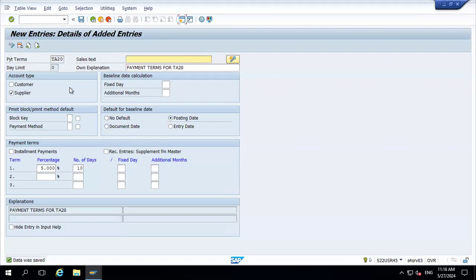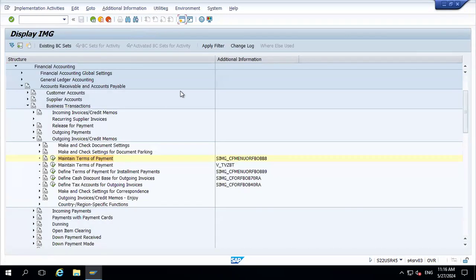Now, these payment terms, you either have to assign at the time of posting the invoice, or you have to assign to the master data. It's your choice. It is better to assign the payment terms to the master data, so even if the user forgets to assign this payment term value at invoice level, the payment terms will get copied from the vendor master or BP master. So next step is we'll assign the payment terms to the vendor master.